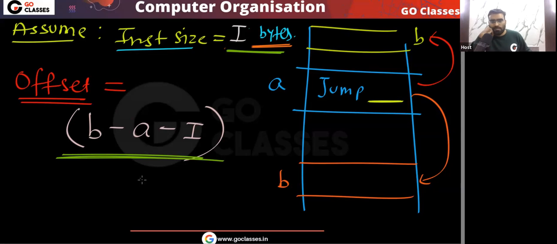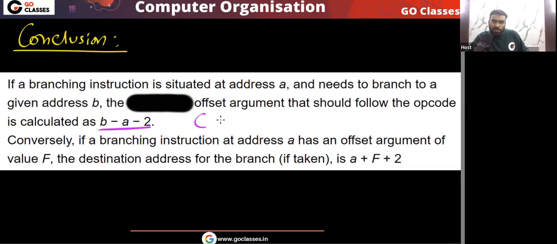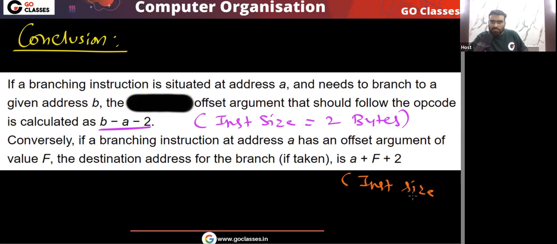Understood? So this is your result, this is the conclusion. The formula with minus 2 will work if you have an instruction size of 2 bytes. Okay, so quite easy. I hope you understood.